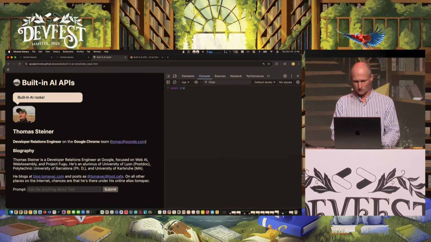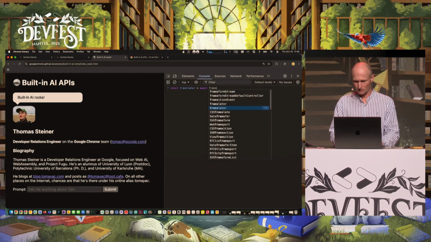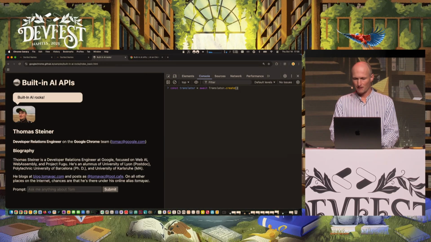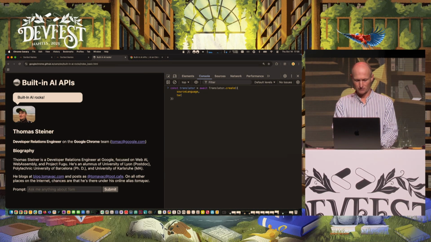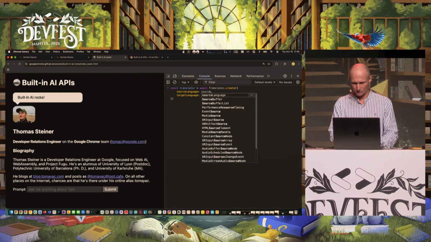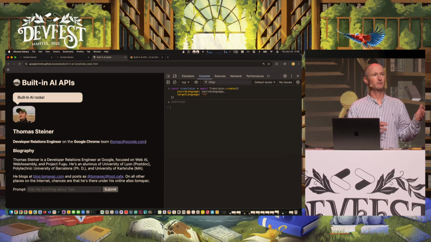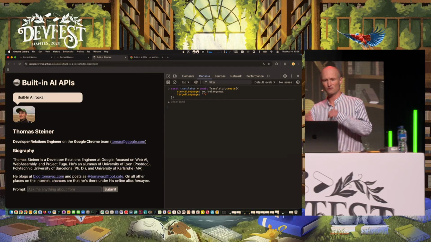So const translator equals await Translator.create. And now I need to provide it the source language and the target language. Target language is French, and source language is EN. So I'm just being lazy here. Well, actually, let's make it proper so it's easier to follow if you don't know the syntax like that. And now we have a translator that is from the source language, which was English, to French.